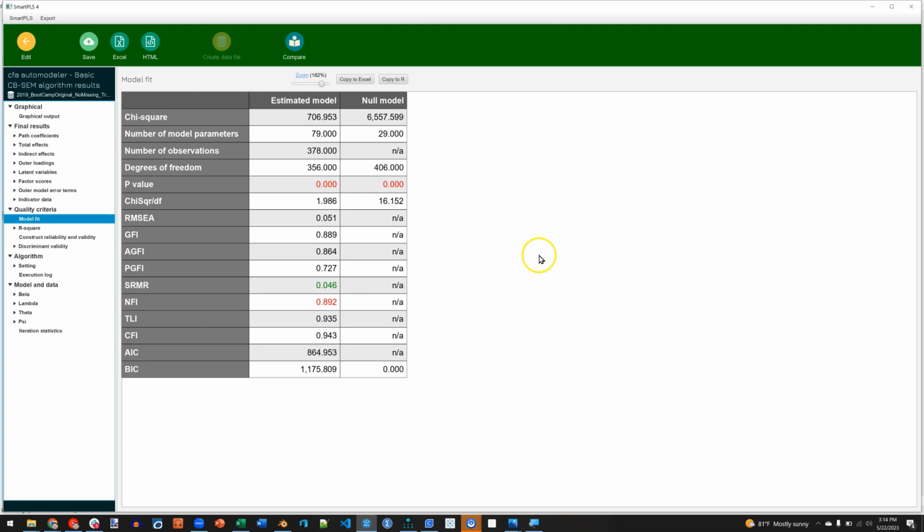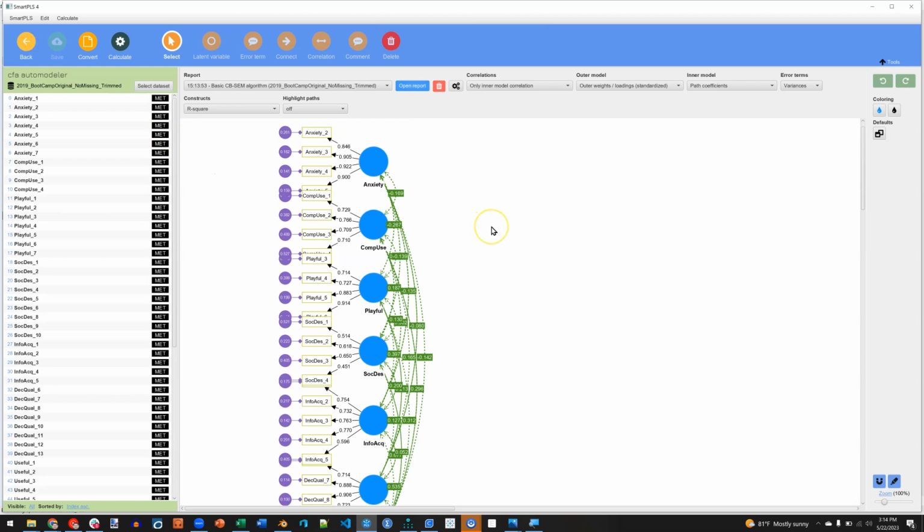For more details on how to navigate all of the output, watch my other video on an intro to covariance-based methods in SmartPLS. But that is how you import an AMOS file into SmartPLS 4.